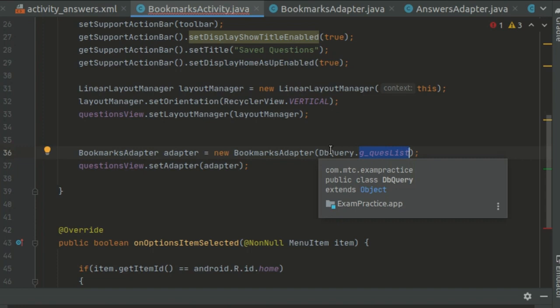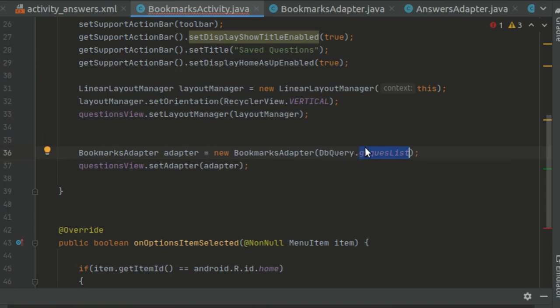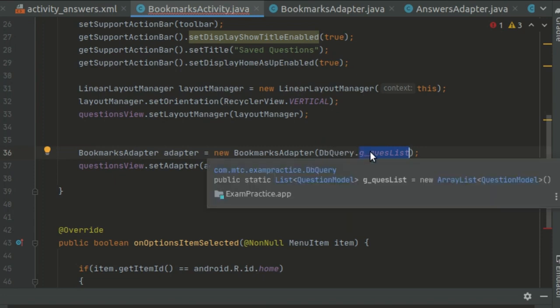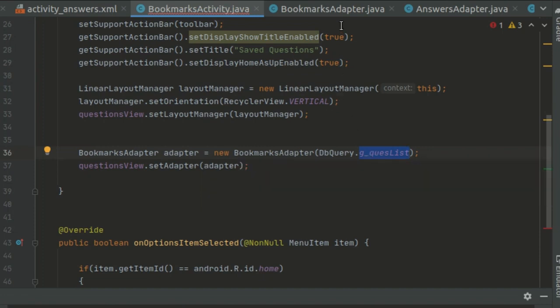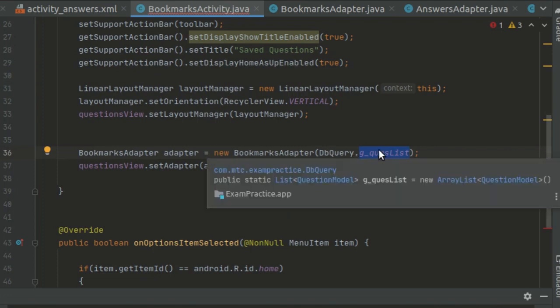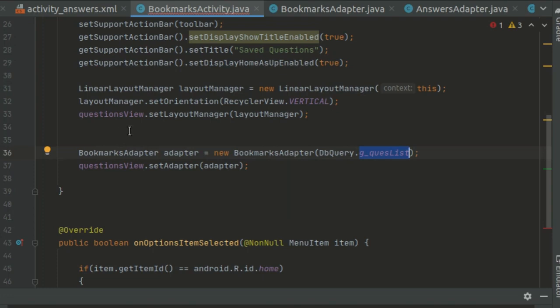So we need to create another list. Here we don't want this questions list, we want a list of bookmarks. We have a bookmark id list, but that contains only the question ids, not the questions information. So we need another list, that is the bookmark questions list, that contains bookmark questions. We will load the list here, and pass the list here after loading from the database. Okay, so go to the db query class.